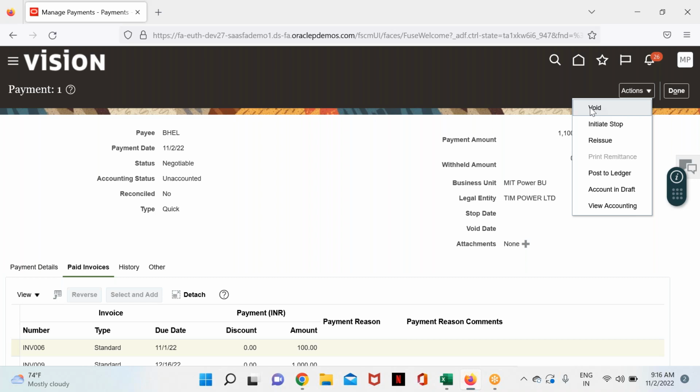If the person has already withdrawn the amount from the bank by using that check, what is the use? You cannot do anything. So in Oracle also it is the same. Till the point you have issued a check and the check didn't get encashed, you can void the payment, which means you can cancel the payment.